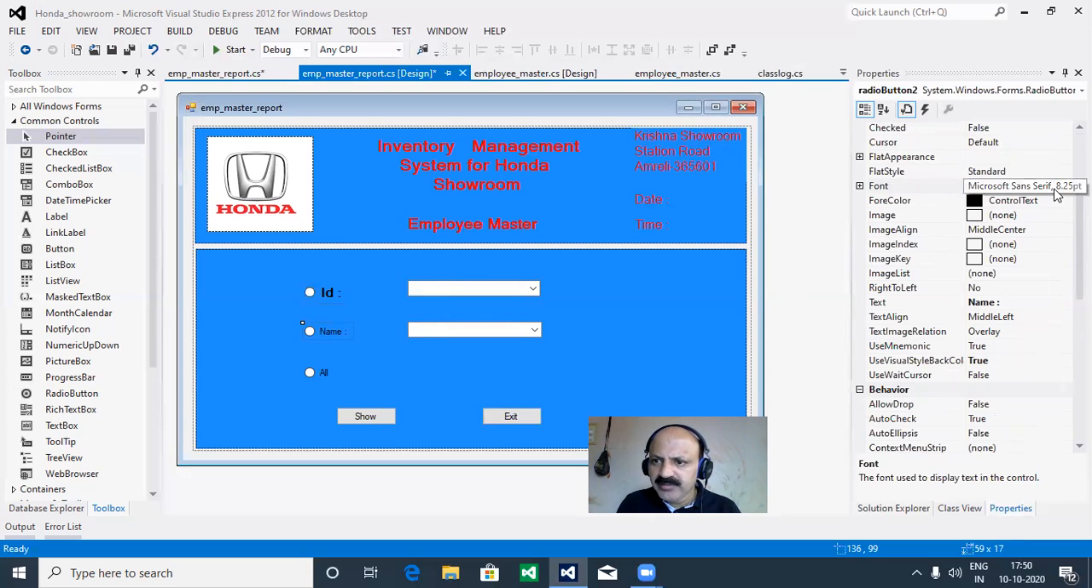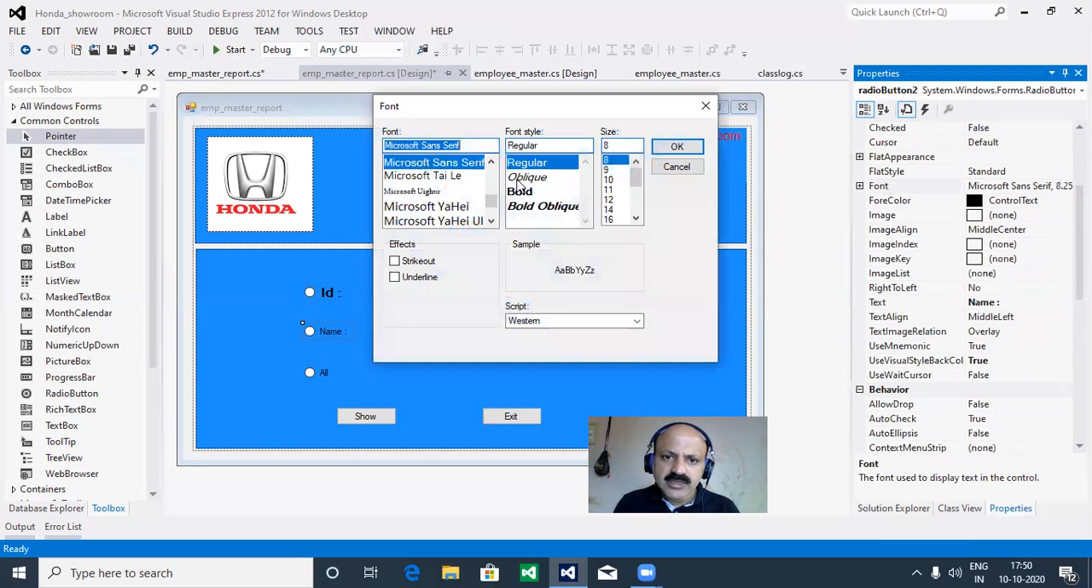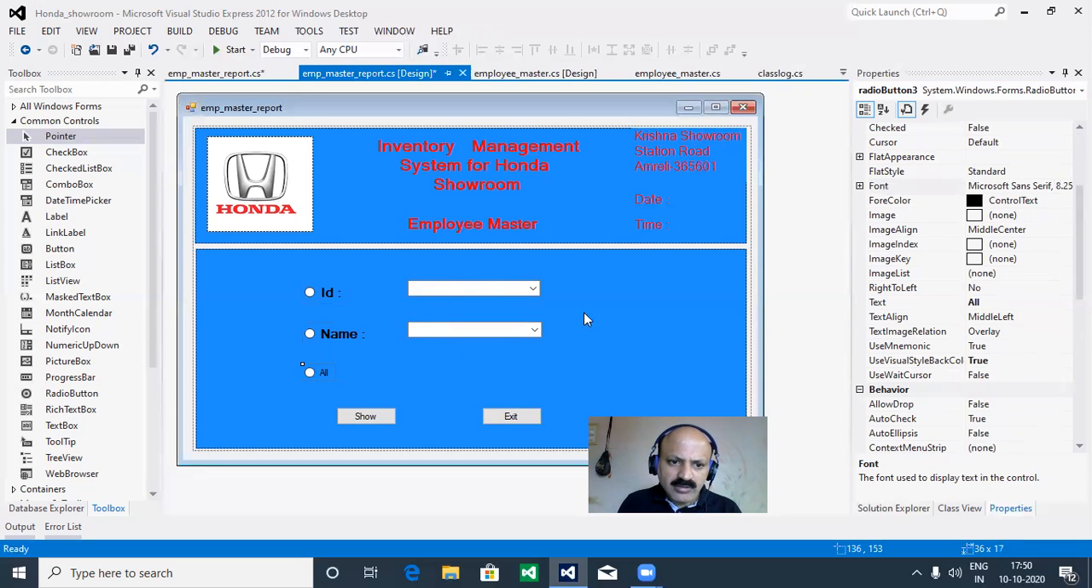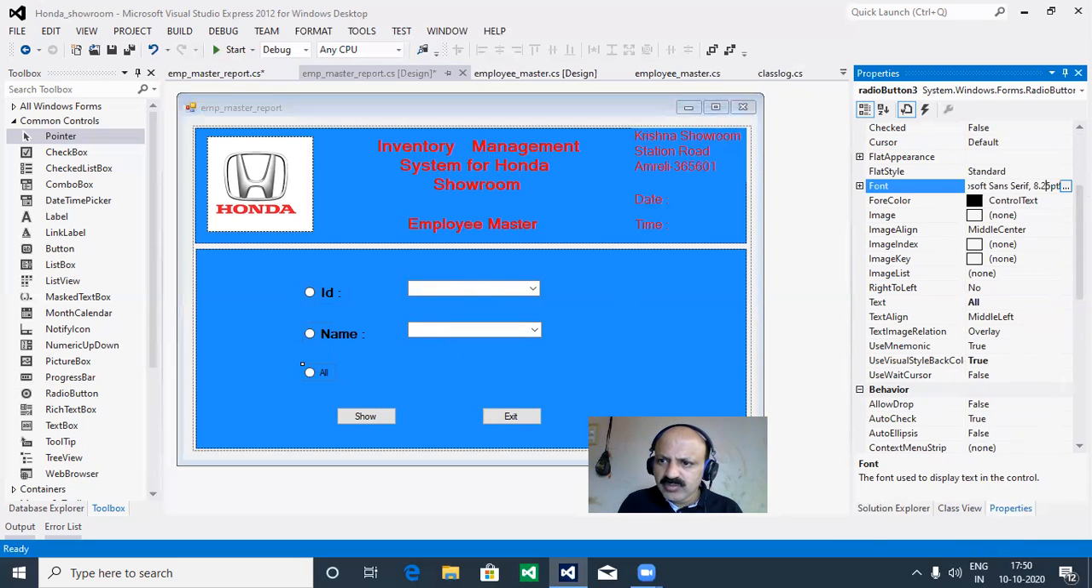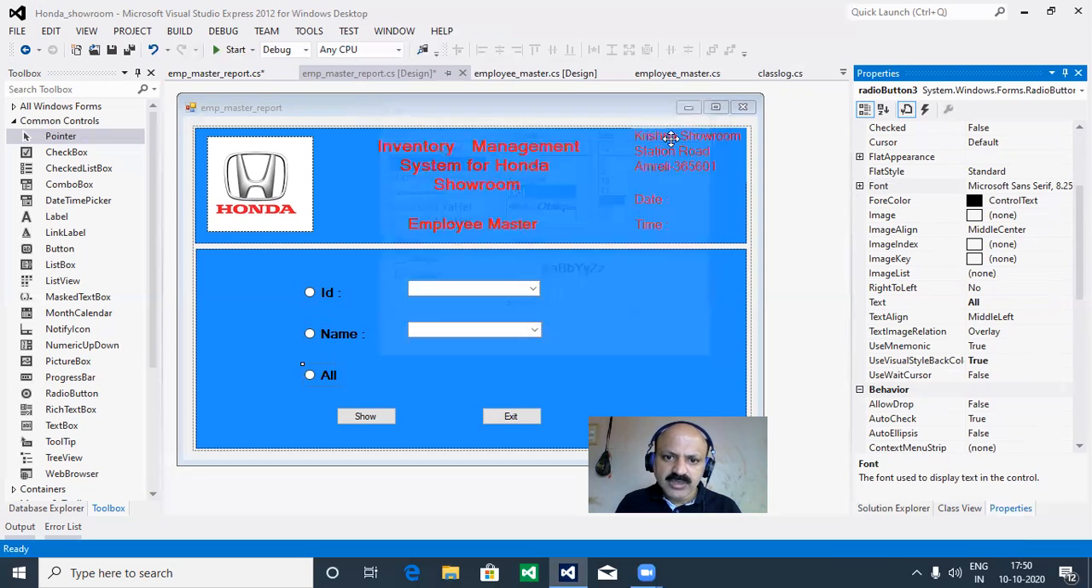Same process for name. Okay, and all. Now bold and 12 and bold. Name also, and the last is all. You can also give the color, but not here. We can give the color of bold and 12 size. Yes, fix that we have to.